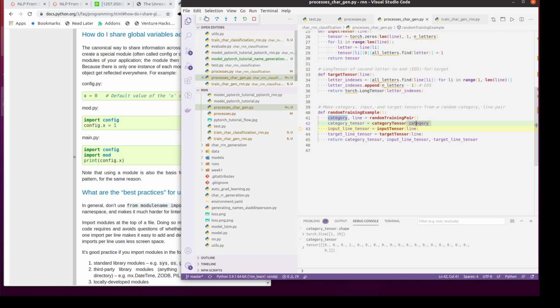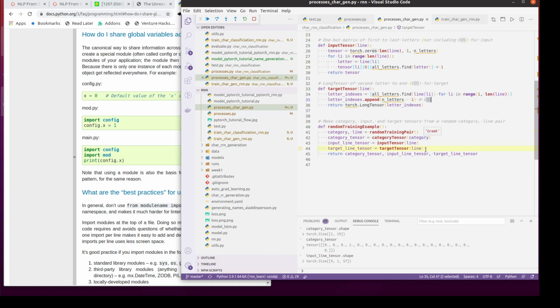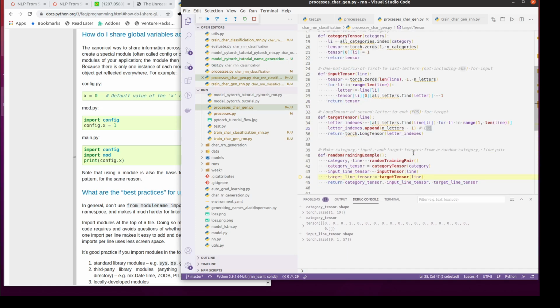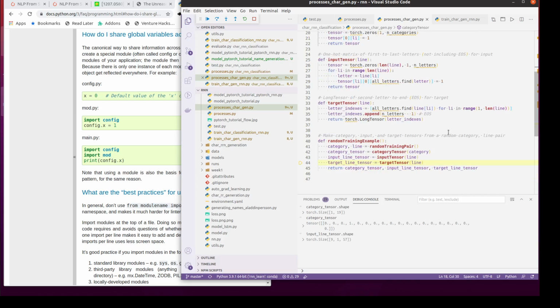Input tensor, I think again input tensor should be the same, like x comma 1 comma 57. And target line tensor is, so the input, and what is the target? Target line is, we are adding an end of sentence, which means that my input, I'm fine. So what we are doing here is, let's just go through this.